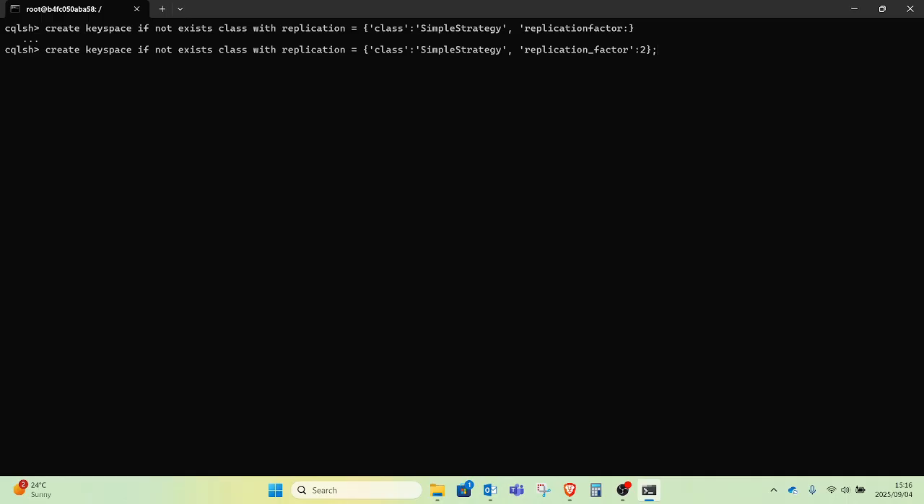I can now press enter, and of course, with every Cassandra statement you have to end with a semicolon there. So I'll press enter, and my Keyspace is now created. And of course, I have that warning which says your replication factor 2 for Keyspace class is higher than the number of nodes 1. Of course, I have 1 node, which is the computer that I am working on.